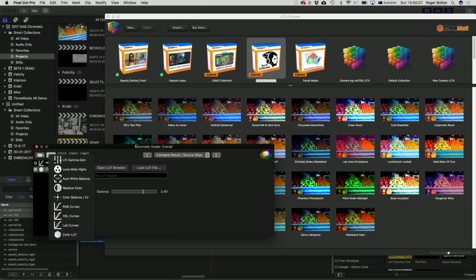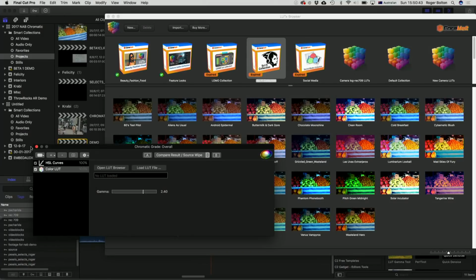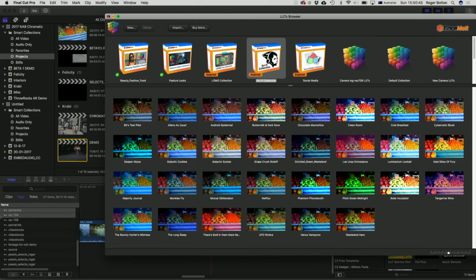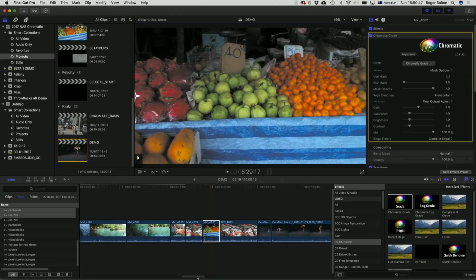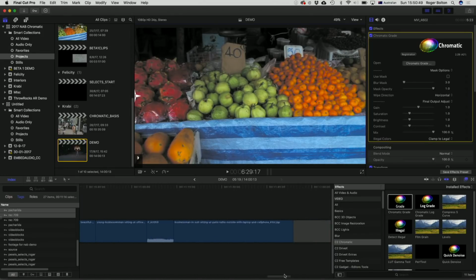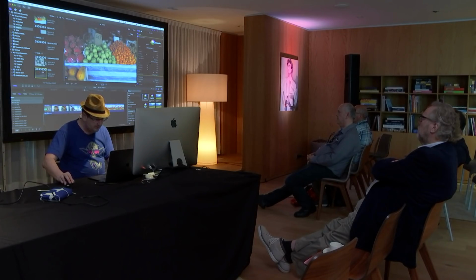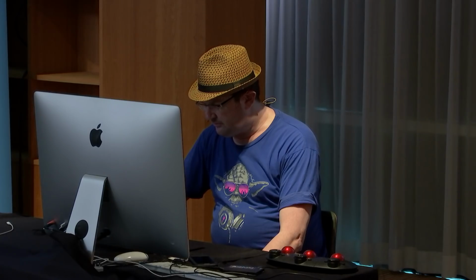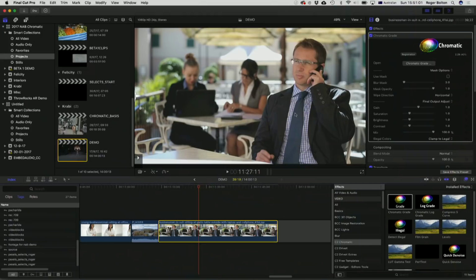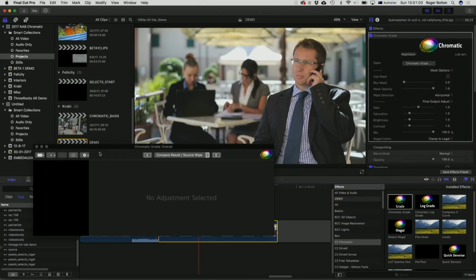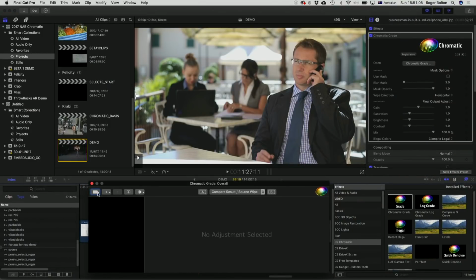So I'm going to show you now the replace color, which is very handy for skin tones, and then show you some of the other new features in this beta version. So let's go down to, okay, where is my businessman gone? Here he is. I'm going to add the grade to here, open it up.